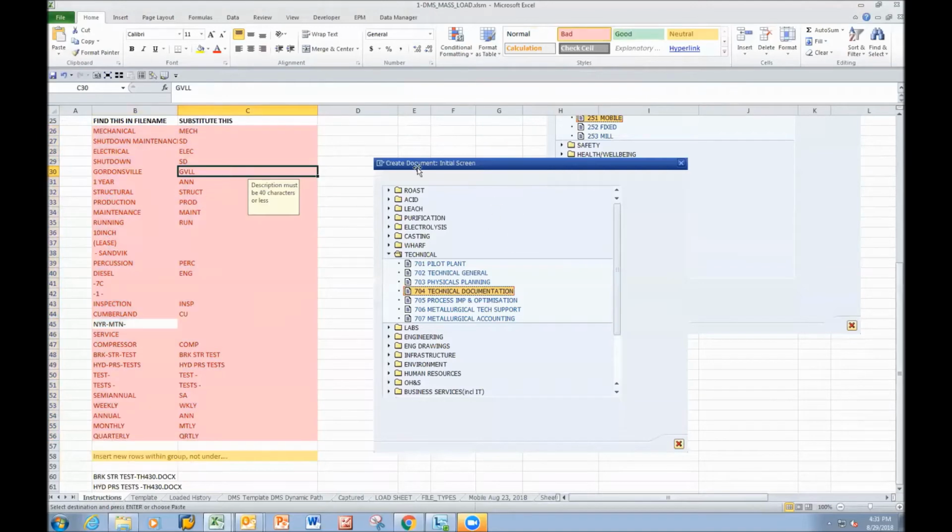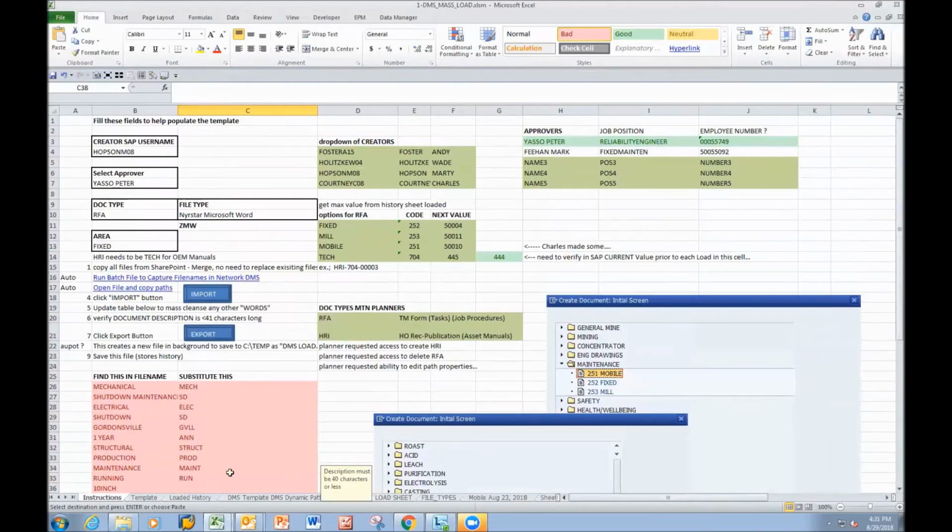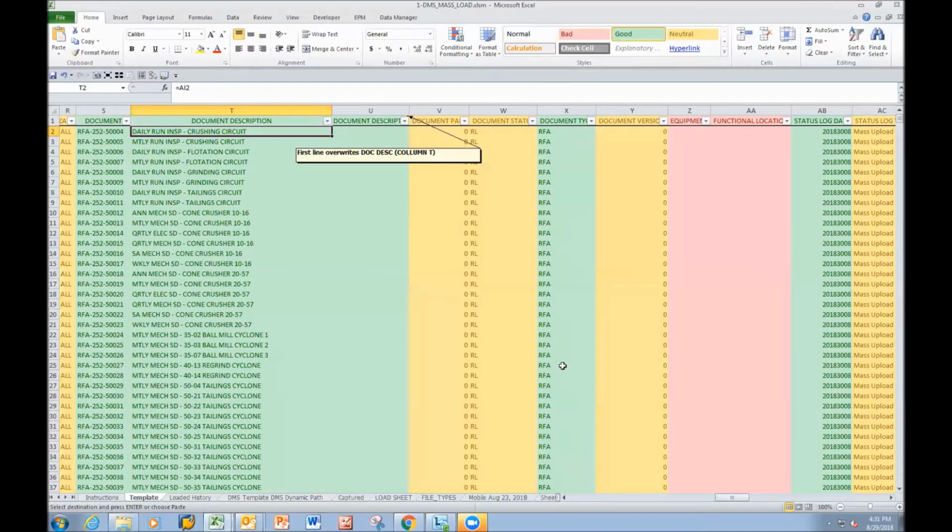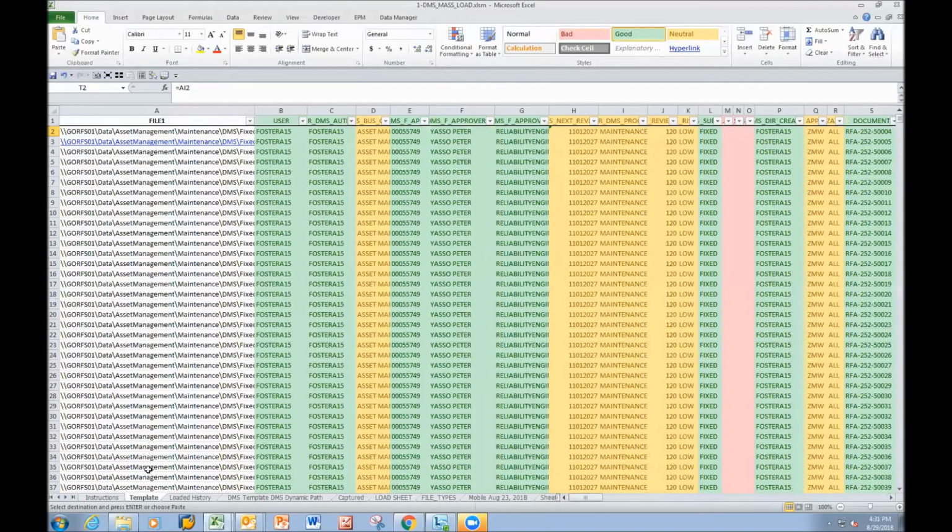There's a function in this file that takes this word, substitutes it with this word, and just goes through this list. So the instructions are on this main instruction sheet. If you want to mass change the template to load, you can say, okay, well, it's not me doing it, it's Andy Foster. You change that, and everything on the template has adjusted to his name.